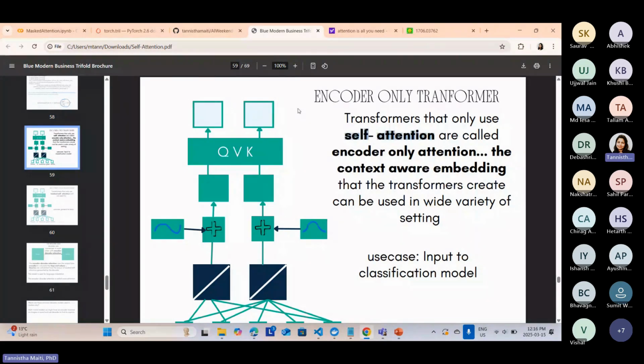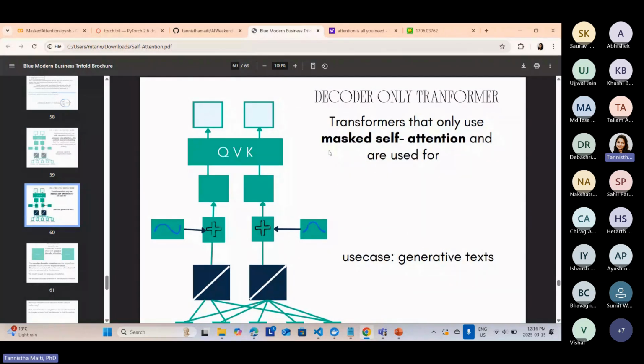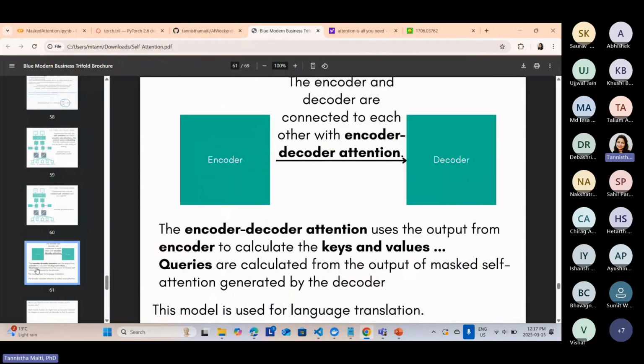What type of attention do these encoder architectures use? Self-attention, right? And what type of attention does the decoder use? Masked, right? So just remember these two things: self for the encoder and masked for the decoder. The decoder and the encoder are connected to each other with encoder-decoder attention.